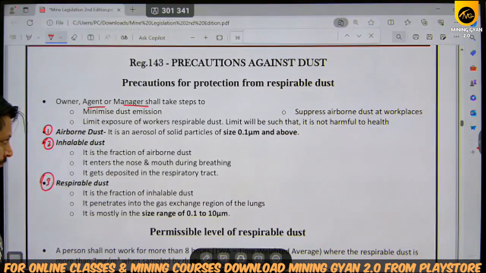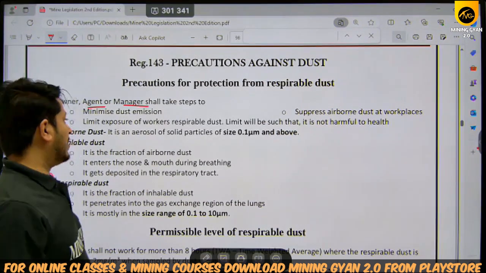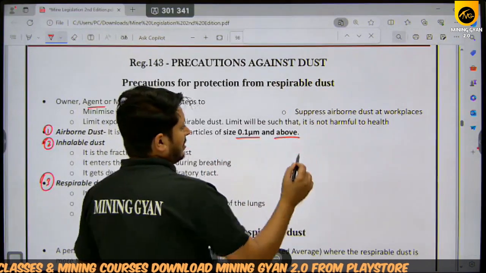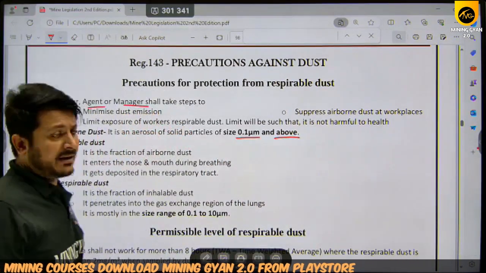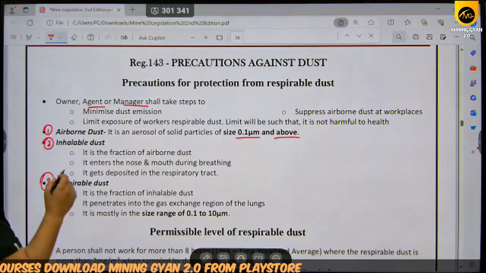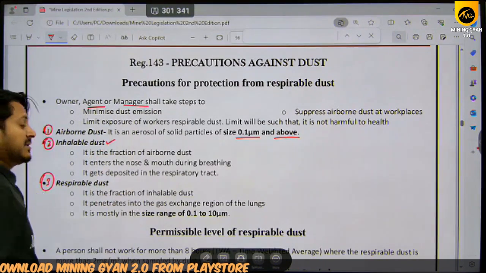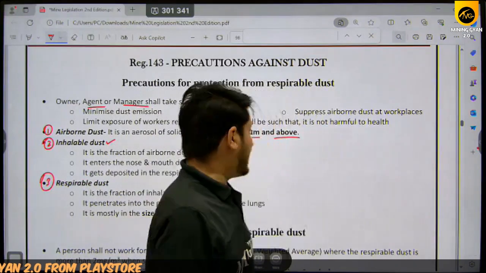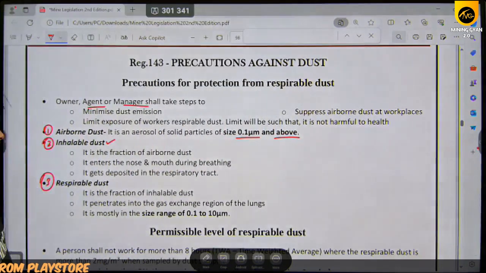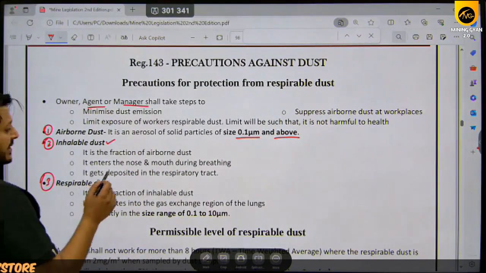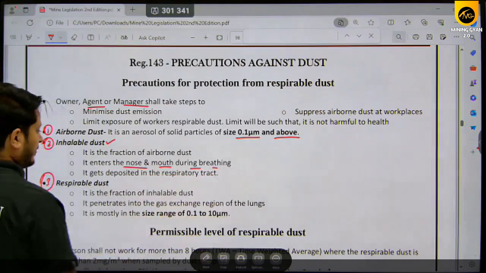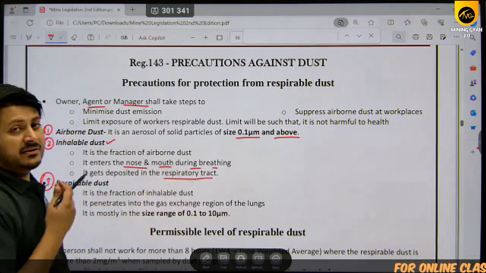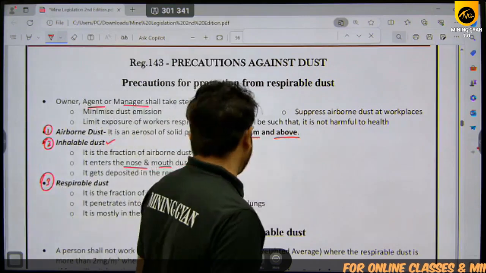The size of the airborne dust is 0.1 micrometers or more than 0.1 micrometers. Now if we talk about the size of the inhalable dust, it is much smaller than the airborne dust, and it basically enters the nose and mouth during breathing, but it gets deposited on the respiratory tract, over in the trachea region.